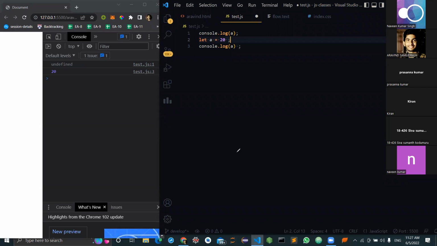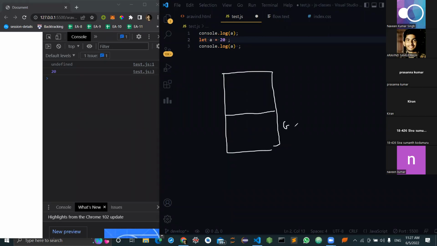Yeah, this is our call stack and the global execution context got created here. Within this, since let a, variable a, is the only variable in the global execution context, it will not be hoisted because we declared it with the let keyword. So when we are reading this first line, there is nothing like a in the RAM, right? There is nothing like a in the global execution context or in the RAM. So what do we need to print?